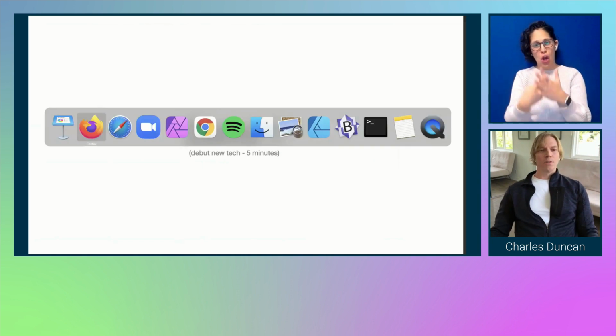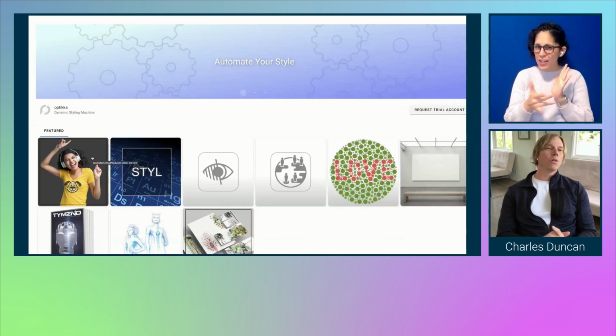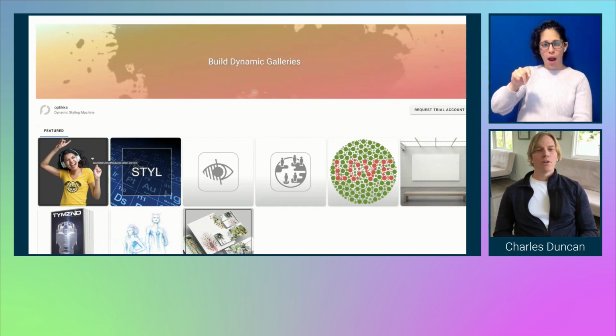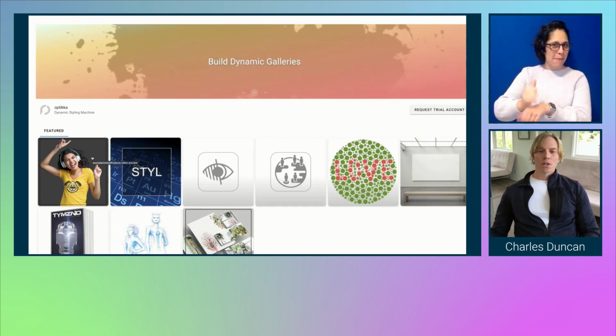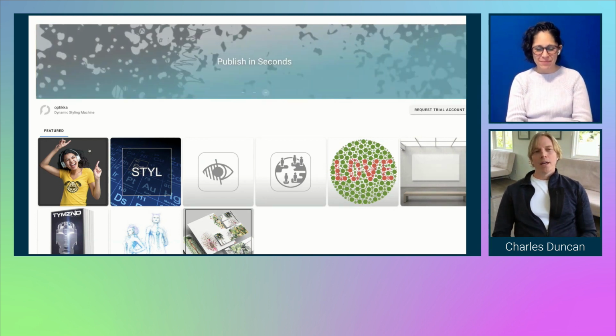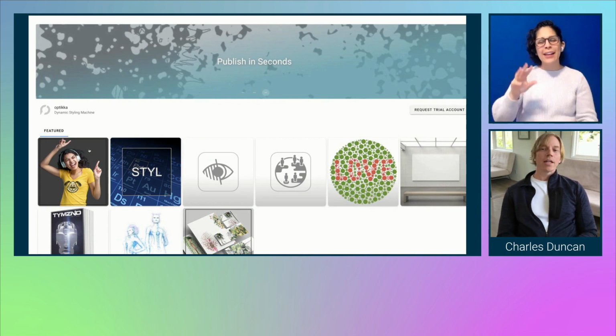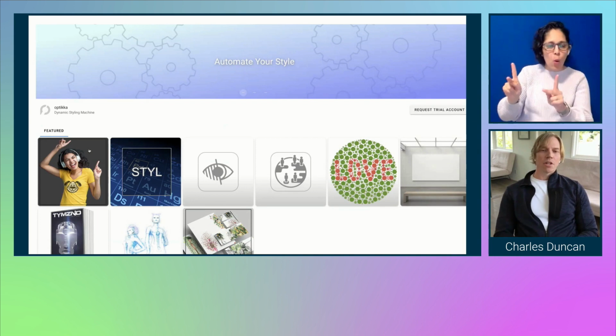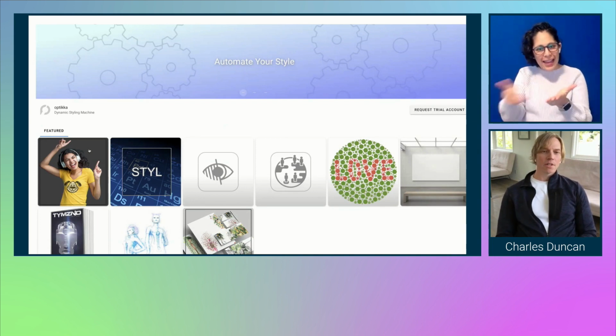So we're going to look at some new technology right now. For those of you who have gone to the website optica.com and created an account, you're going to land on a page that looks a little something like this. What I'm looking at right now is a web application for creatives to work with media assets to create images for various experiences.